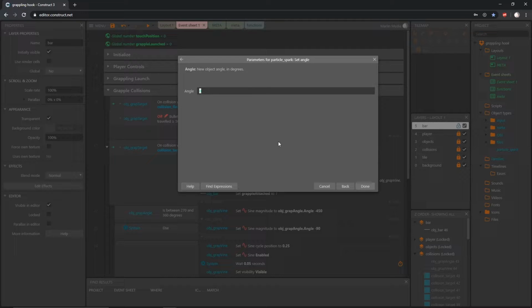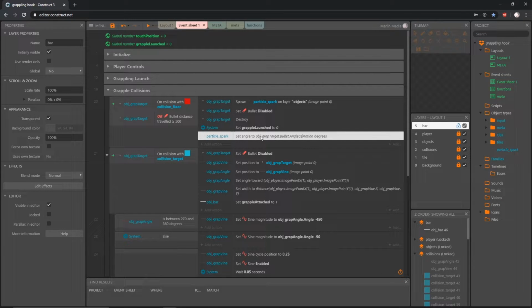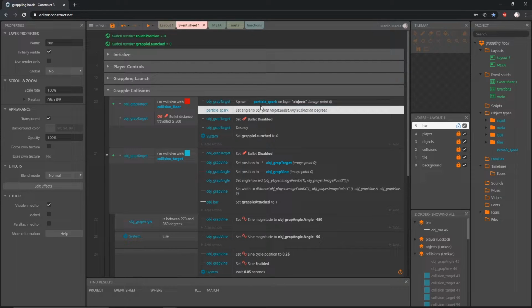We're going to access the angle through the bullet behavior. So I'll type in obj grap target, and then we want the bullet behavior, so dot bullet, and then we want the angle of the bullet behavior, so dot angle of motion. Okay, so let's hit done, and I'm going to slide that up underneath our spawn action there. We can test that.